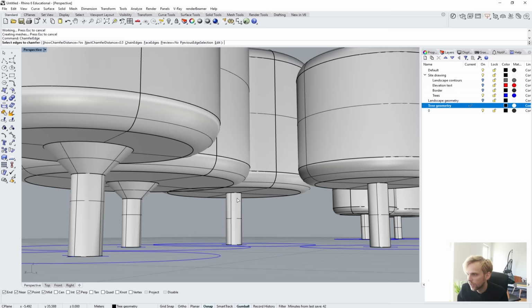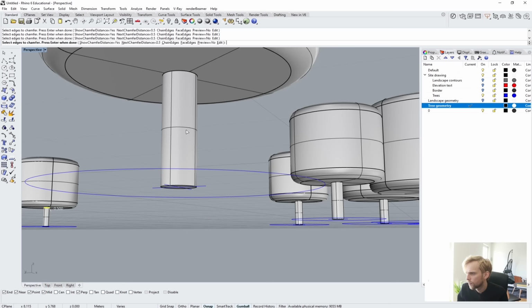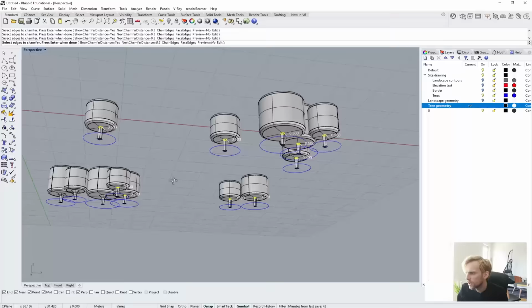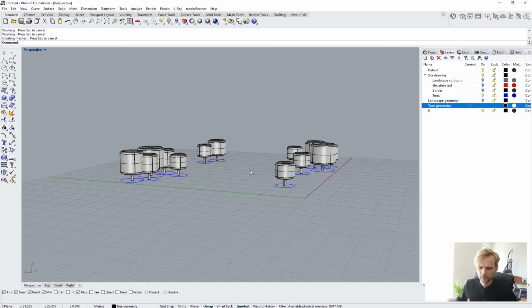And I'll kind of repeat it. Can I select more than one edge? Am I missing anything? No, I'm not. Okay. Enter. Okay, so that's done. Enough with the trees.